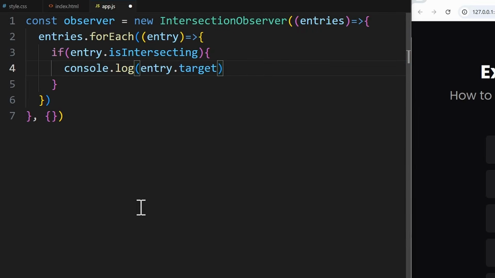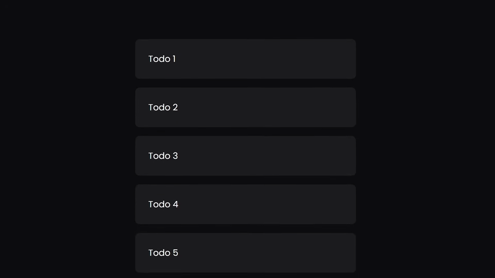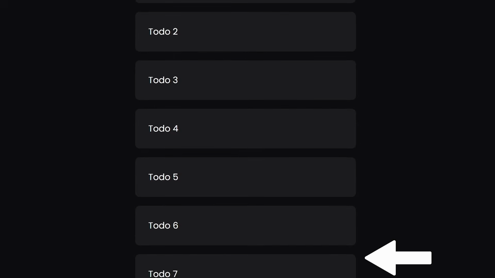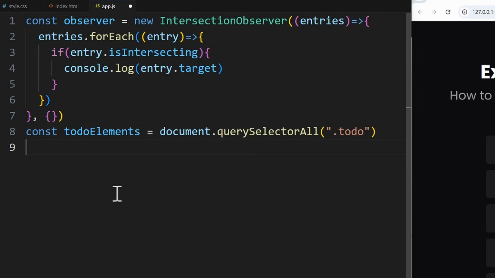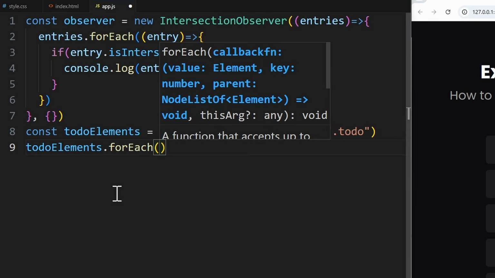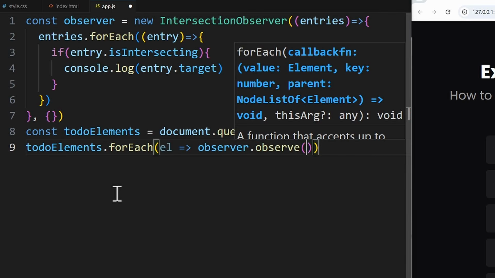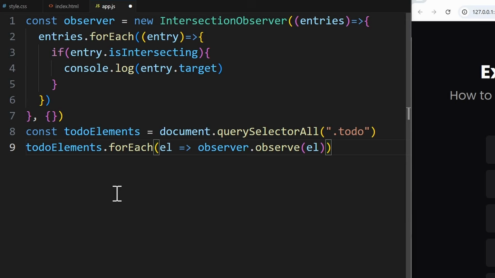But how do we actually tell the observer which elements to observe? We want to track every single to-do item on the page and check if it becomes visible when the user scrolls. So first we select all the elements with the class to-do. Then we iterate over them using forEach. And now, most importantly, for each one, we call the observe method on our observer, and then pass the element. That's all it takes. Now the observer is actively watching every item on the list.